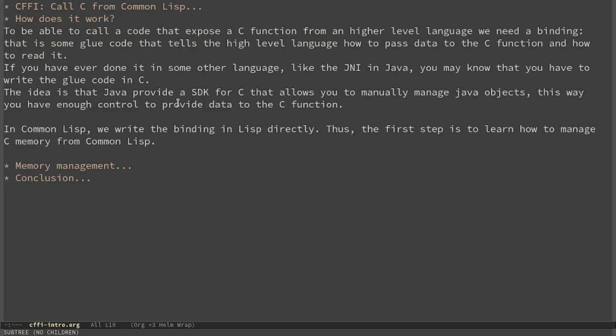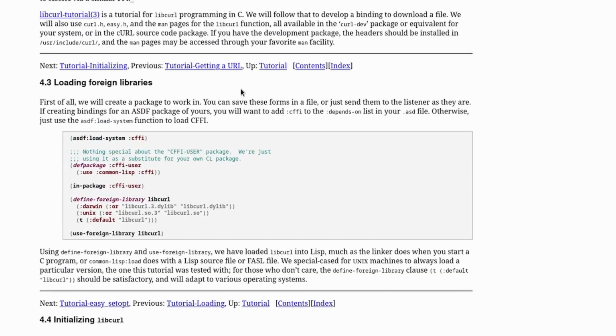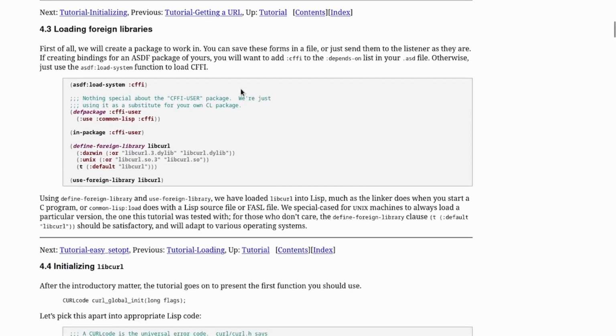To be able to call code that exposes a C function from a higher level language, we need a binding. That is some glue code that tells the high-level language how to pass data to the C function and how to read it. If you have ever done it in some other languages, like the Java Native Interface in Java, you may know that you have to write some glue code in C. The idea is that Java provides an SDK for C that allows you to manually manage a Java object. This way you have enough control to provide data to the C function. In Common Lisp, we write the binding in Common Lisp directly.